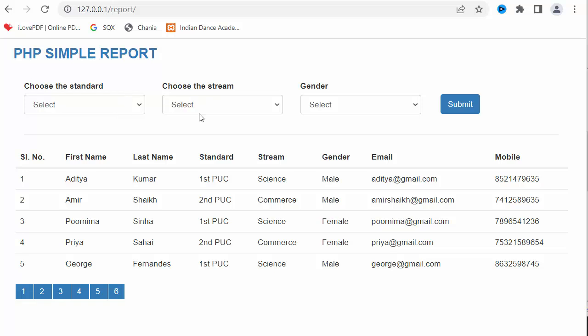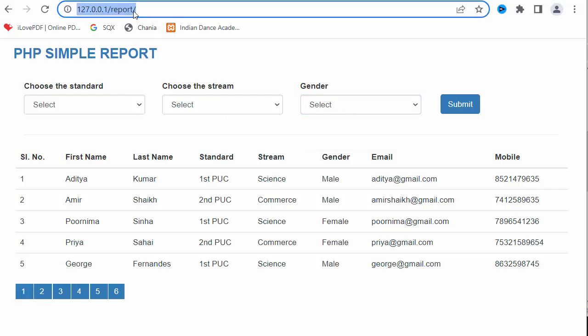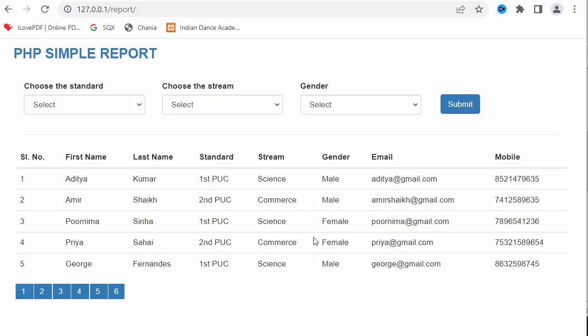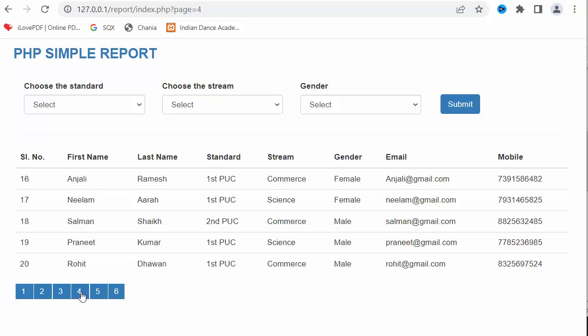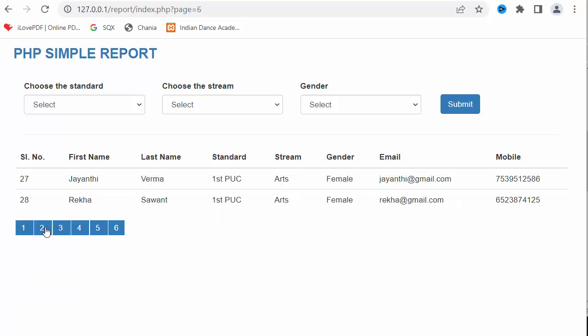As you can see here, there are three drop downs. The first drop down has two options, first PUC and second PUC. Then the second drop down has further options like science, commerce and arts, and the third drop down has gender options like male and female. Now whenever I refresh the page, the entire data gets fetched from the table and starts displaying in the form of a table. And this data I can see with the help of this pagination. See, all the records I can access.